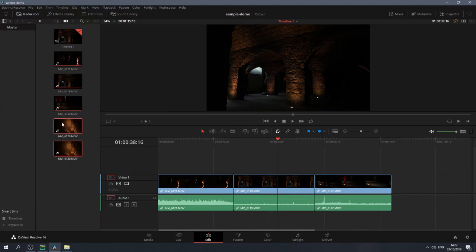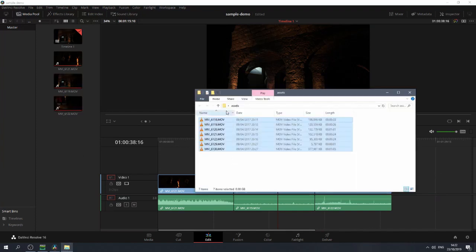Okay, so I didn't use these either. So let me get rid of those. Remove them since I'm not using them. That doesn't remove them from the hard drive, of course. They are still there in my assets folder. It merely removes them from this particular project.